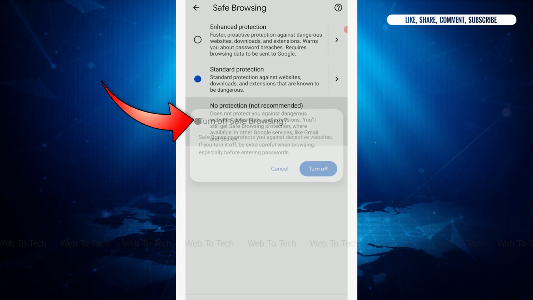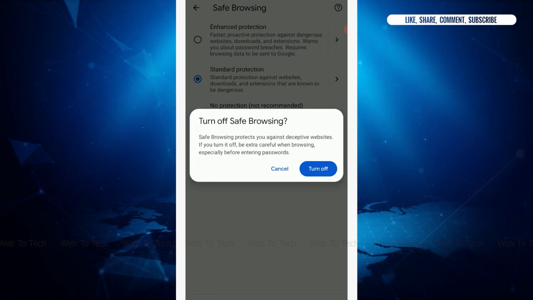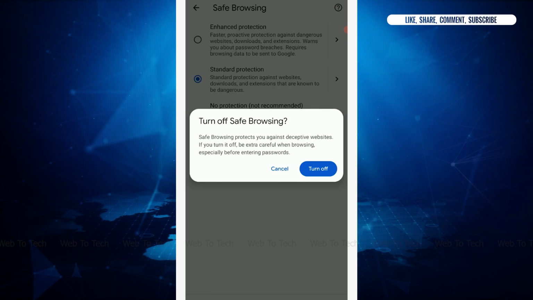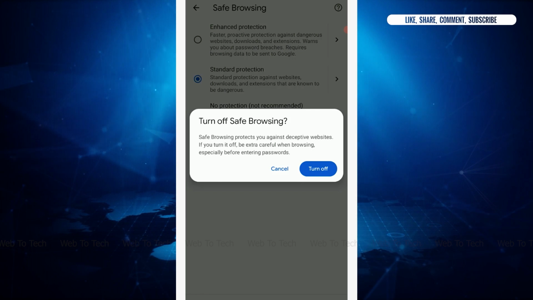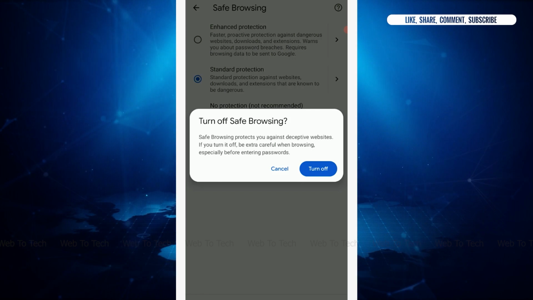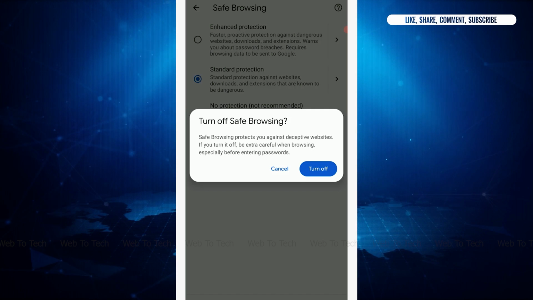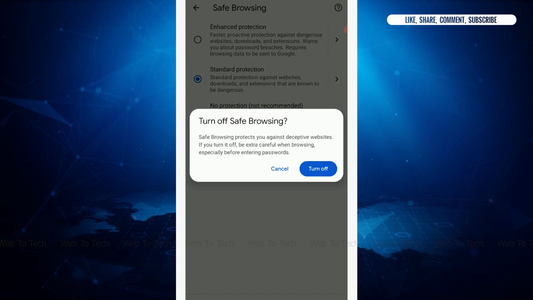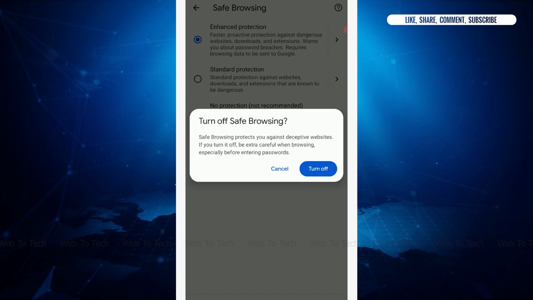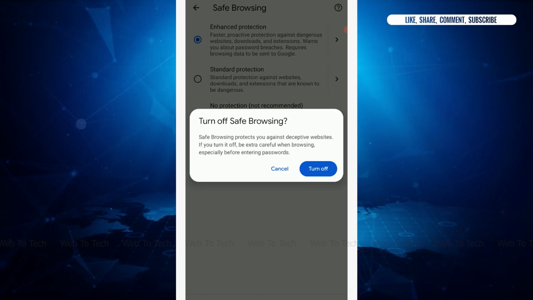So at the end, no protection. That means there won't be any safe browsing on your phone. Safe browsing protects you against deceptive websites. If you choose the option no protection, you will not be able to get any warning before you enter a dangerous website. So to turn off Google Safe Search, you can turn on this protection, turn off safe browsing.